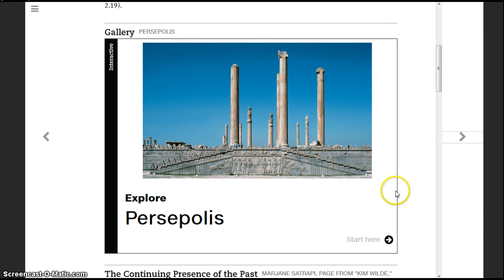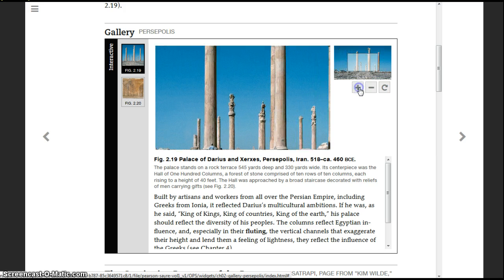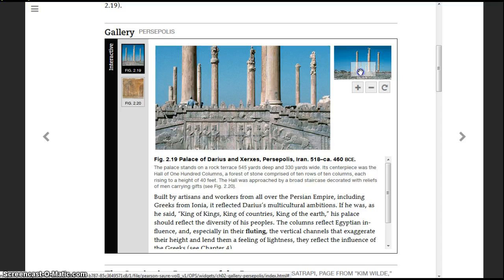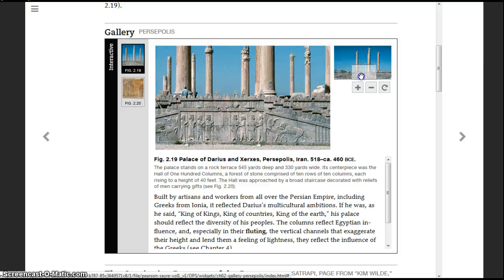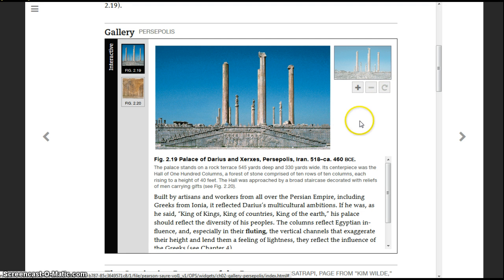Here is an interactive section on Persepolis. You click on there and it will give you a little bit of extra information about this, the Palace of Darius and Xerxes in Persepolis, Iran. And say you want to see it a little more close up. If you click on the plus sign, it will allow you to zoom in, and if you go up here, it will allow you to move the camera around so you can look at different portions of the photograph. This returns it to normal.